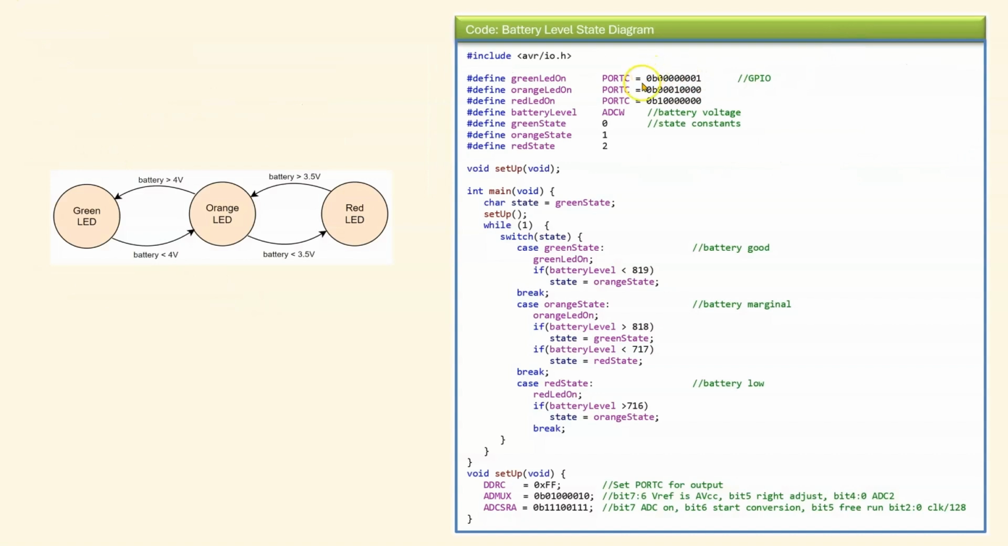You can see the code now. There's defining the outputs for the green, orange and red LED, ADCW for the battery voltage, and our states shown here. We come into our different states, green LED on, and then we will change the states depending on the voltage level. And finally, we can see the setup here, the ADMUX and the ADCSRA for reading the battery voltage.